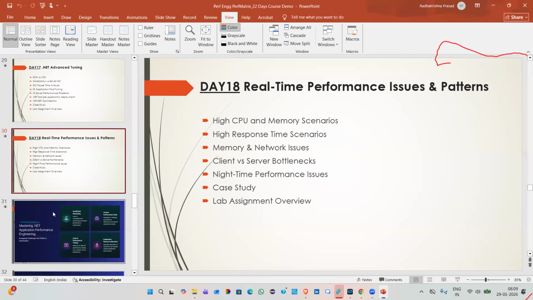Day 18, I'll talk more on the real-time issues. A simple example is a nighttime performance drop of a specific application. It runs well in the daytime. It could be because of bad jobs, or because of index rebuilds on the database. I'm going to talk about all the real-time performance issues, patterns, network-related problems, and server-related problems with case studies and all.